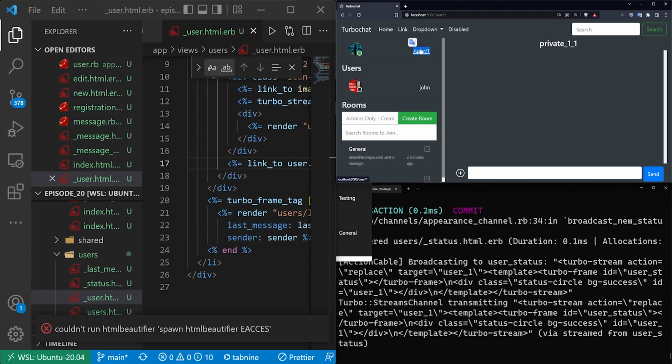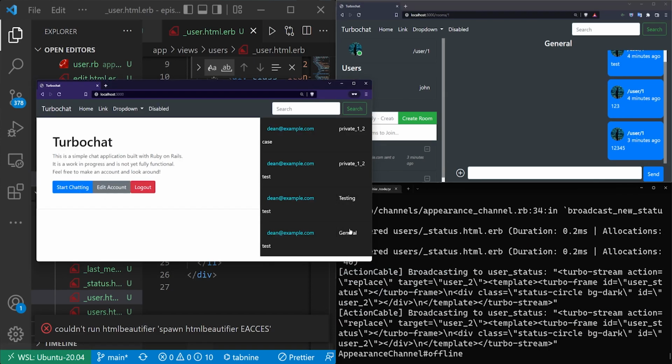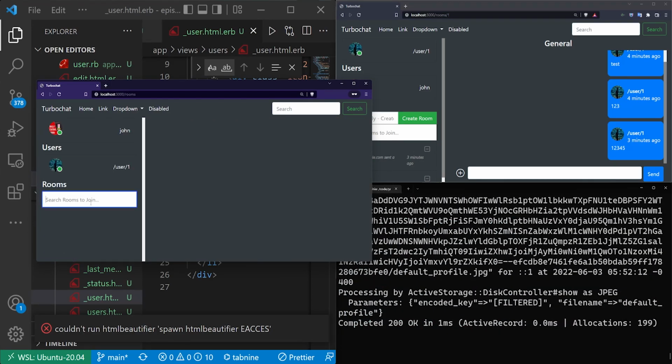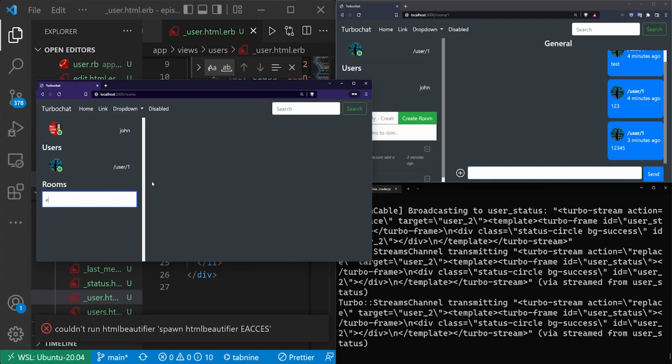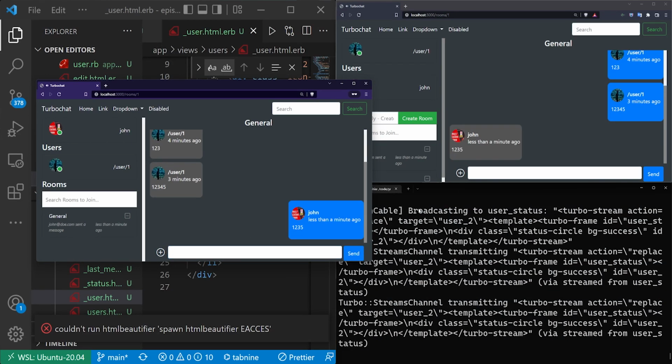So anywhere where it's nil, it's actually just using the URL there. If we come into the general chat, it's the same deal. It's a link to myself, so it's just /user/1. But if John were to message it, if I come in here and go over to John's chat and I search for general and I join general, I type 1, 2, 3, 5. This one works just fine with the username.